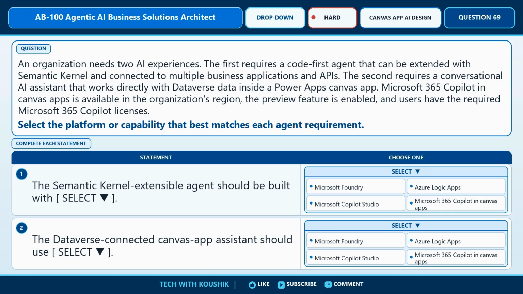Move to question number 69. Identify the requirement in this scenario. An organization needs two AI experiences. The first requires a code-first agent that can be extended with semantic kernel and connected to multiple business applications and APIs. The second requires a conversational AI assistant that works directly with Dataverse data inside a Power Apps Canvas app.